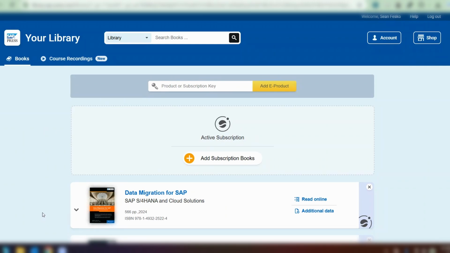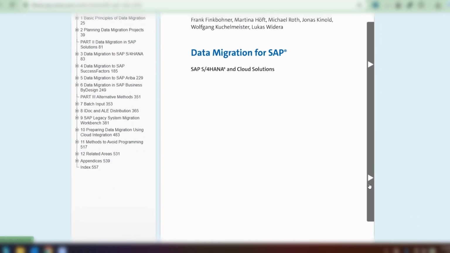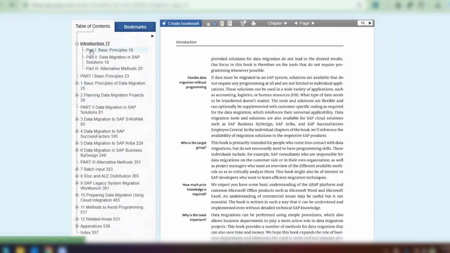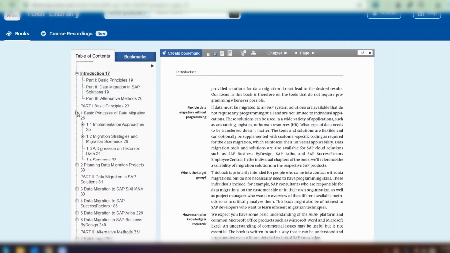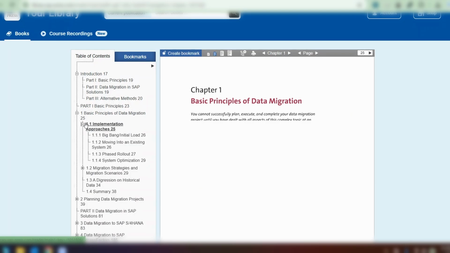To open a book, simply click its cover or title. This opens the SAP Press e-reader. To navigate through the book, you can use the arrows on the right or left-hand side of the page. You can also expand the table of contents on the left to find specific sections that you would like to read. You will see chapter titles, headings, and subheadings. Clicking any item will take you directly to that section of the book.